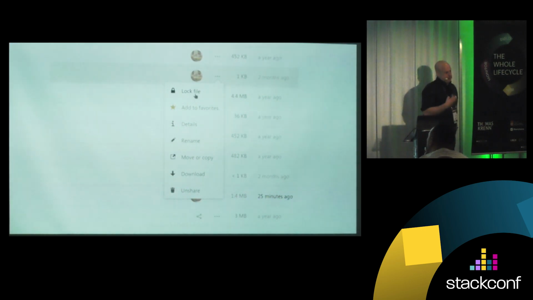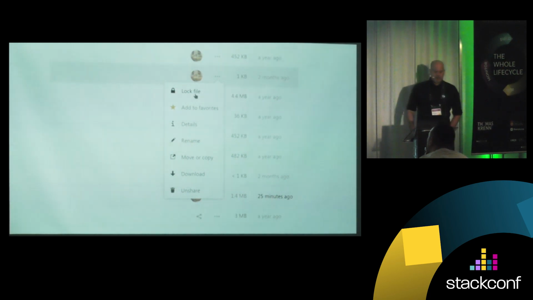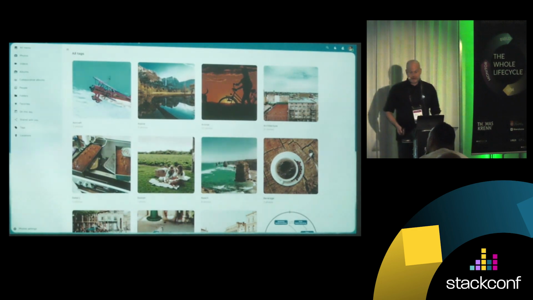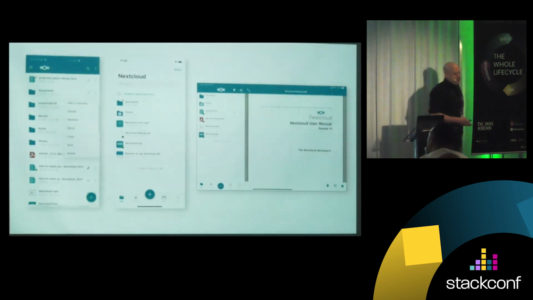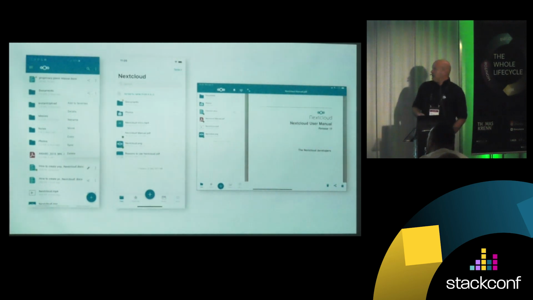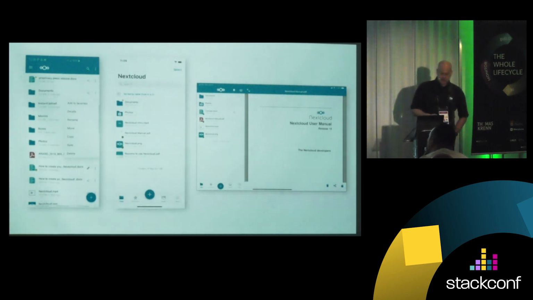There's file locking. If you want to work on a file, for example, you're offline on a plane and you don't want anyone else to touch the file to avoid sync conflicts, you can lock the file and unlock it. There's a photo gallery and photo management. As I mentioned, there are mobile clients. There are also open source, freely available mobile clients for iOS and Android, where you can really do everything again with the files, edit something.